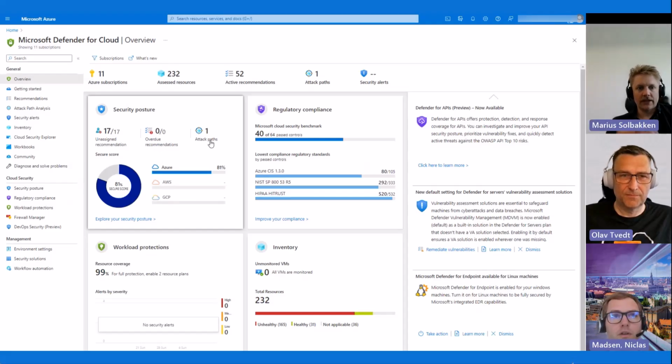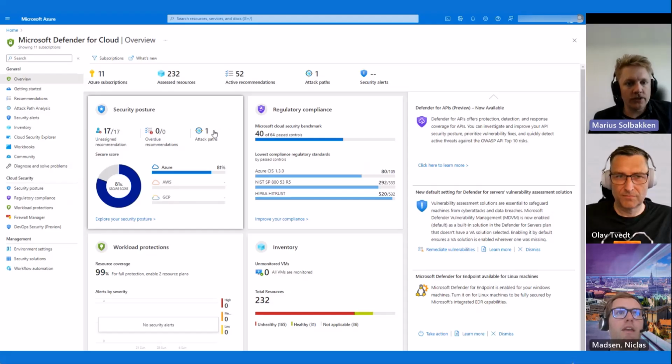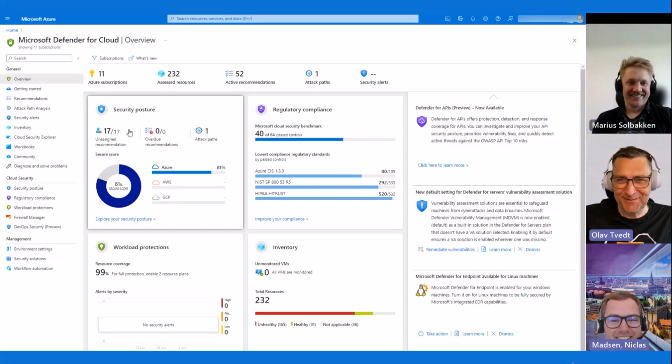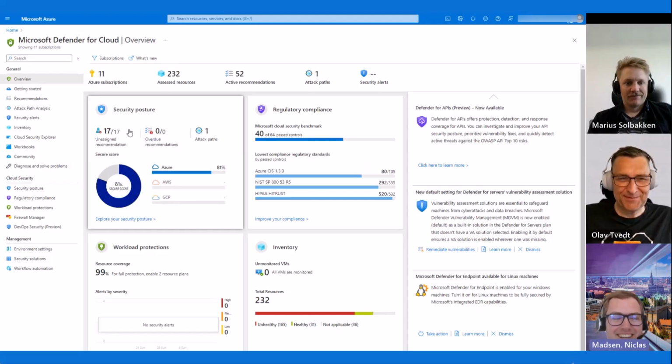Furthermore, you can also see that you have 17 unassigned ones that you should assign to Olav. Yeah, exactly. Just to Olav. Yeah. Exactly. Then I can go on holidays. Yeah.